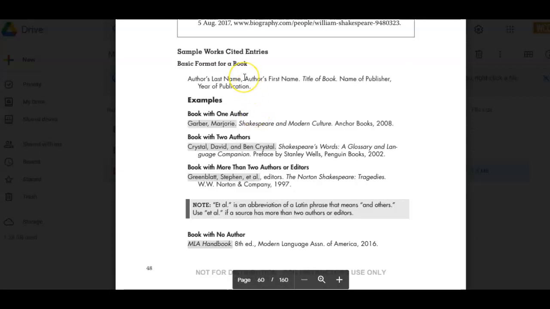Now, the information that follows provides some sample works cited entries. This is important to pay attention to because it gives you the idea of the format for each type of reference that you might use for a paper. For instance, if you use a book, there's a certain format that you follow for the works cited entry. Author last name, author first name, title of book in italics, name of publisher, year of publication.